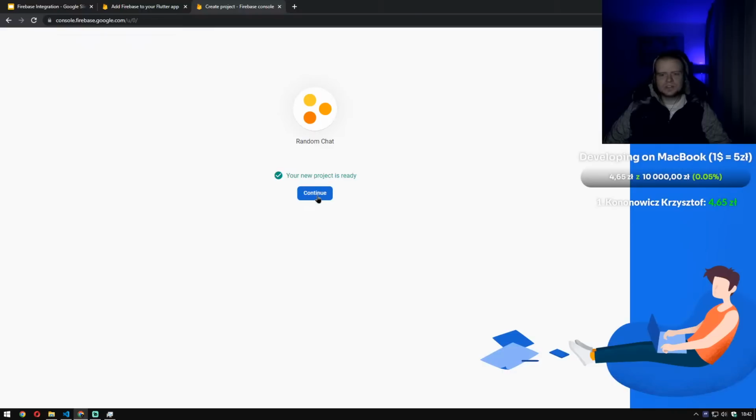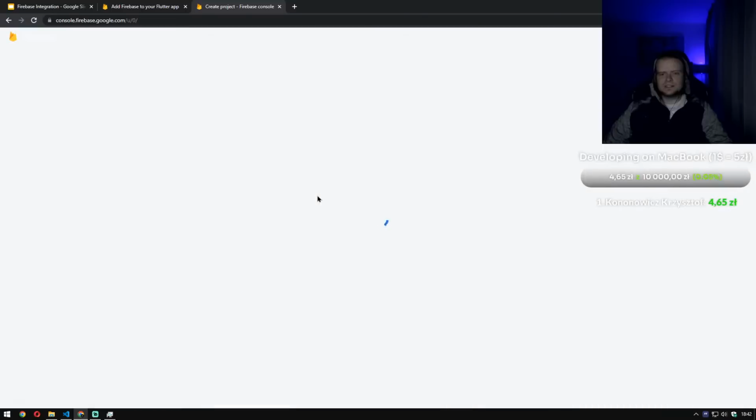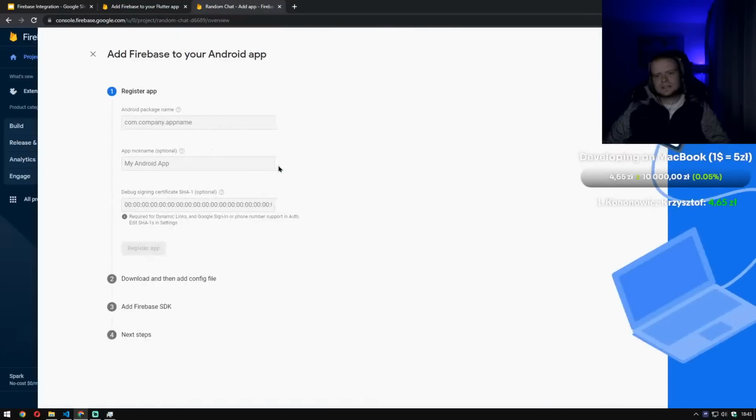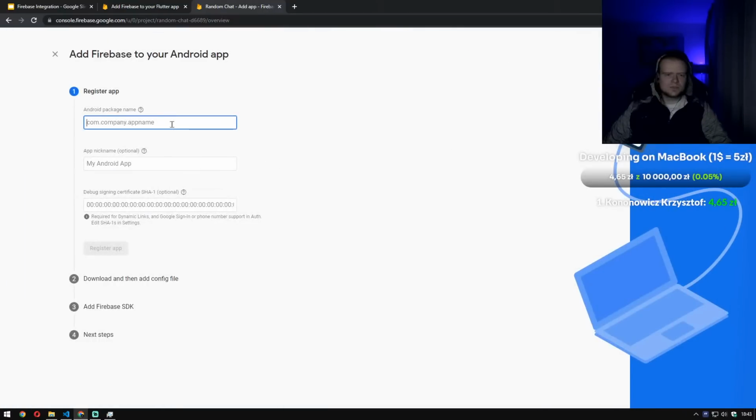So okay, my project is ready, so I can just click continue. And now I am redirected to the main page of our project. The first thing that we will do is create an Android application that will use this Firebase console. So let's just click Android. Let's put in the Android package name. Of course, it's not in the Play Store, so we need to use the name of our domain, and in my case it's packsoftware.com, and just name it random.chat, for example.